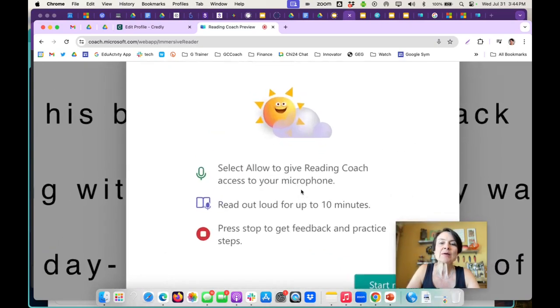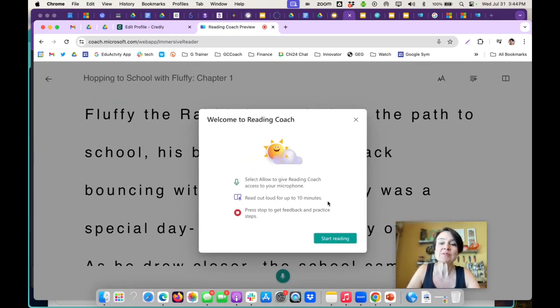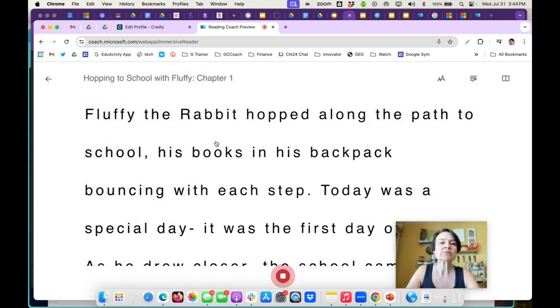So we are going to have to select our microphone. That might pop up the first time. It wants us to keep reading, and then when we're done, we're going to press stop. So let's just jump in and see what this looks like from the student perspective. So it's going to count down, and you can see down here that it's reading because of the pulsing read button.